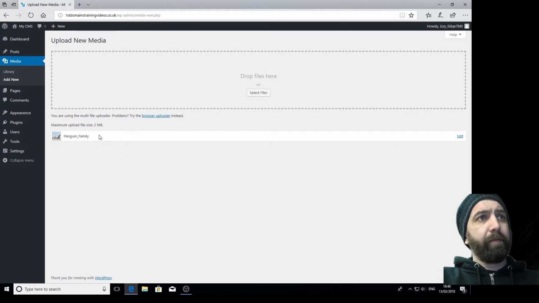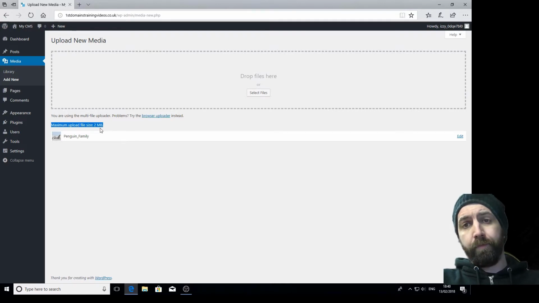Here it says there is a maximum upload file size of 2 meg. This can normally be changed within the web space. So you can either log into your control panel and make the changes, or you can contact us if you're using our hosting and we will do that for you, or alternatively your respective host.